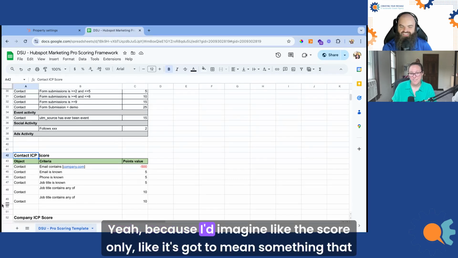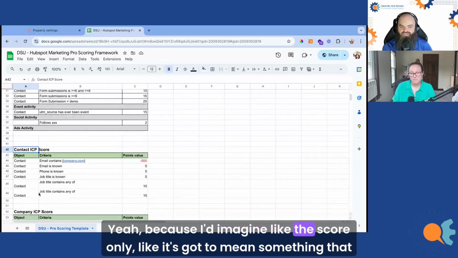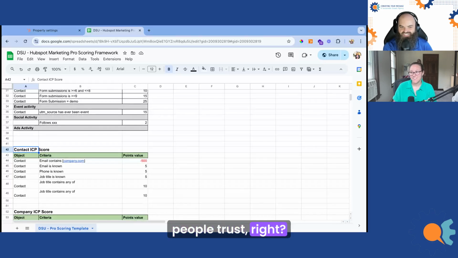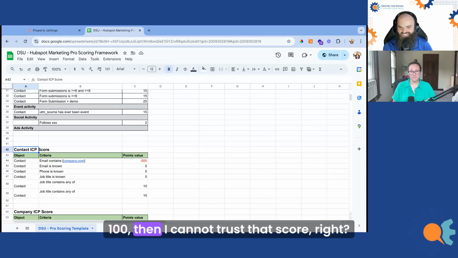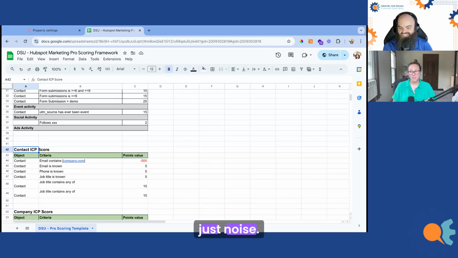Yeah, because I'd imagine the score has got to mean something that people trust, right? And when I see a score of 100, if I don't know something about how they got to 100, then I cannot trust that score, right? Yeah, then it's just noise.